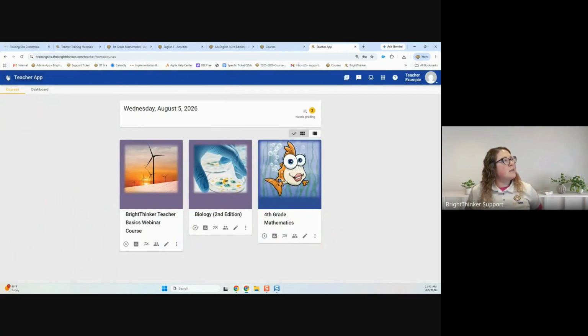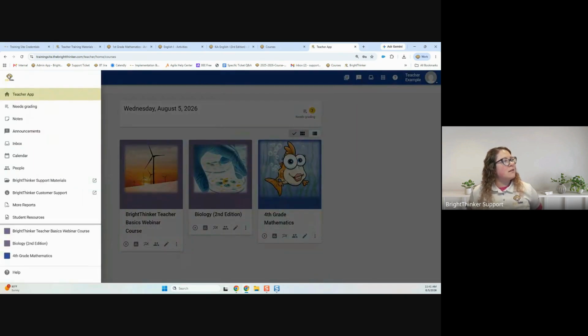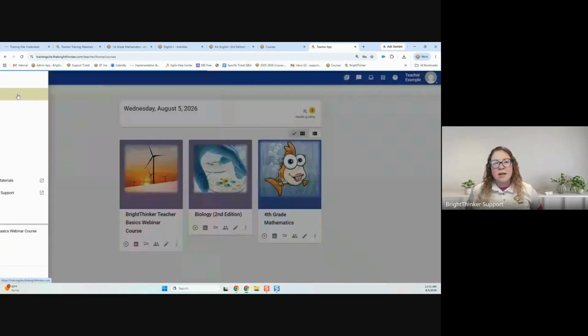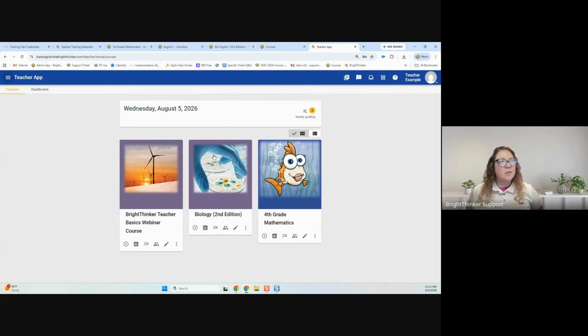So again, that's the main menu in the top left-hand corner, those 3 stacked lines. And then you're going to click on the house icon for the teacher app, that first item in your main menu. And that'll bring you back here to the login page. You'll notice the number on your needs grading has changed, and that number will fluctuate as you provide scores and as students submit work. All right, we're going to come down to our course cards. There should be one titled Bright Thinker Teacher Basics webinar course. It should be that very first one on the far left.